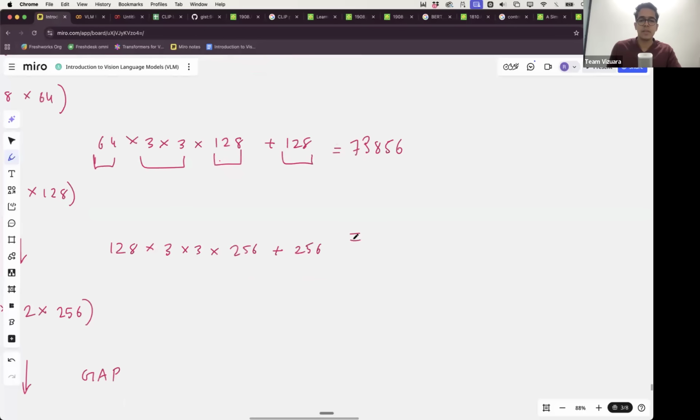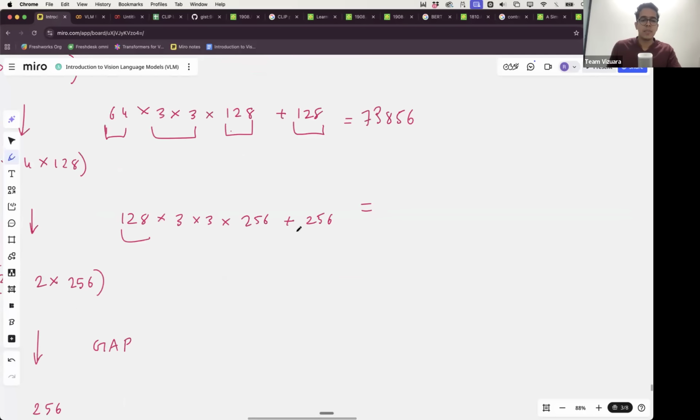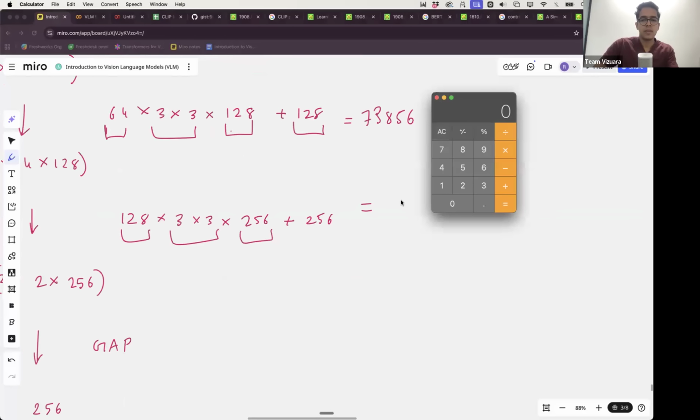Then the next item is 128 at the input, 256 at the output, 3 by 3 filter. So 128 multiplied by 3 multiplied by 3 multiplied by 256. Oh no, 128 times 9 times 256 equal to, then with this we add 256.